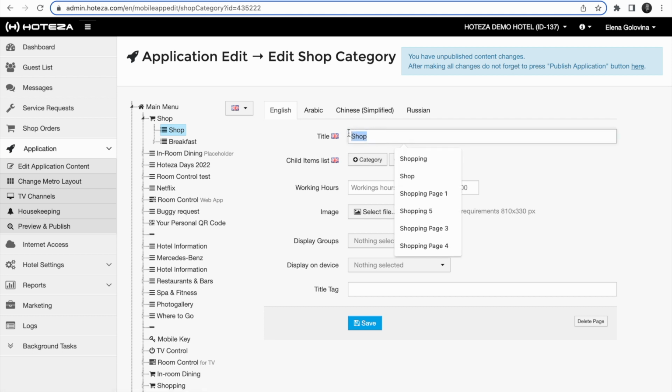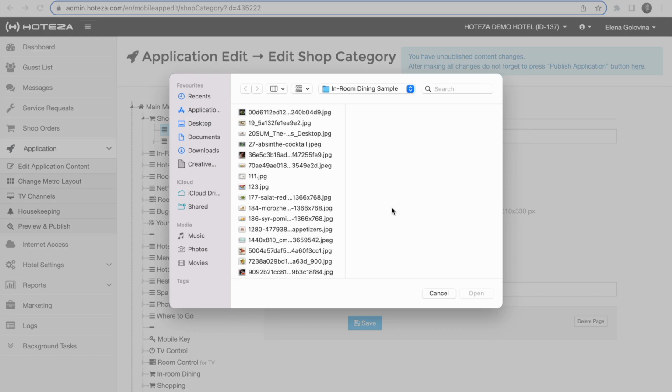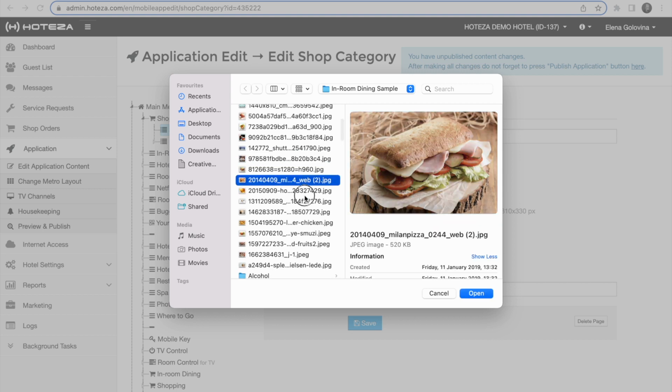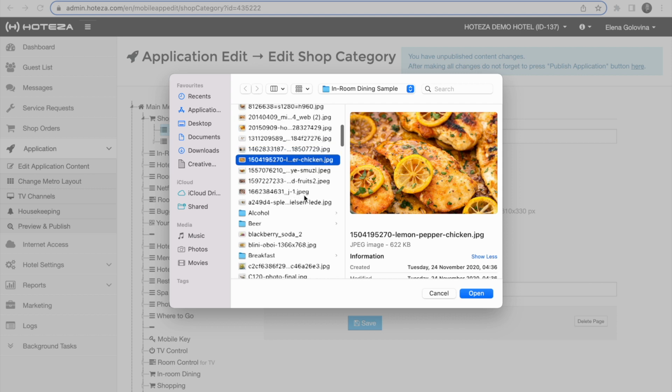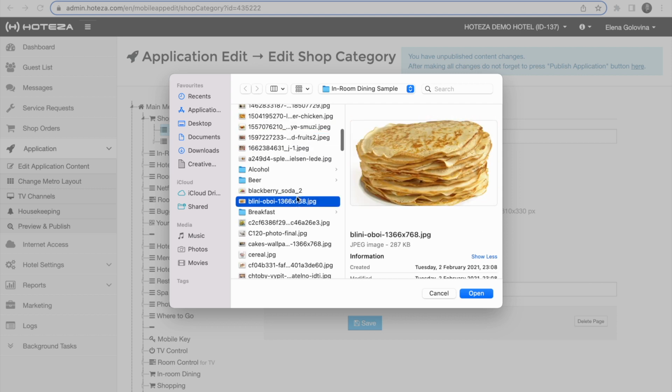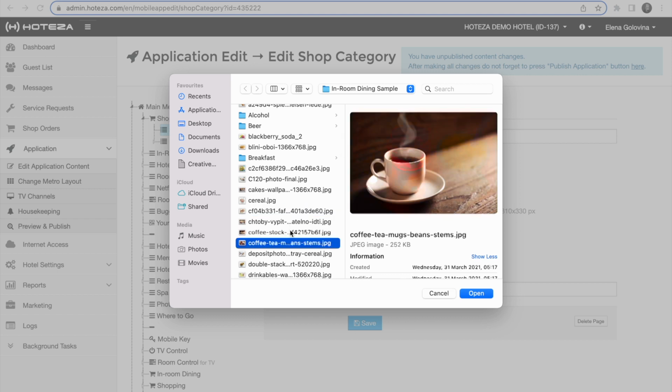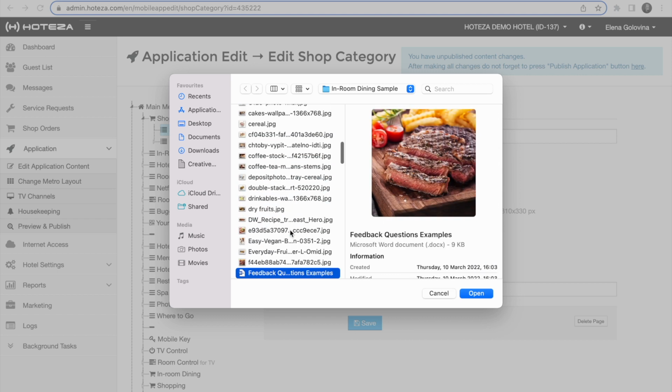Then adjust the following: the title in different languages tabs, the working hours, or the period of time when products under the category can be ordered. All the products under a category automatically derive its working hours. The picture using the crop tool. Just find an appropriate image of high resolution on your computer and crop it. The minimal dimensions requirements are always written next to the button for your information.